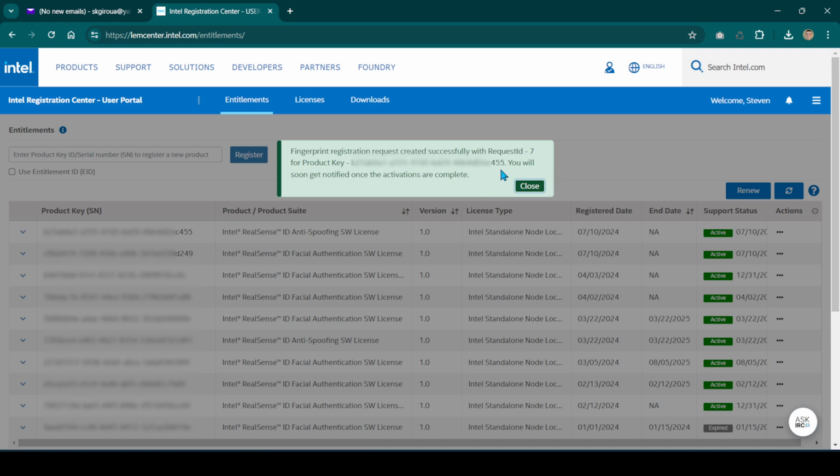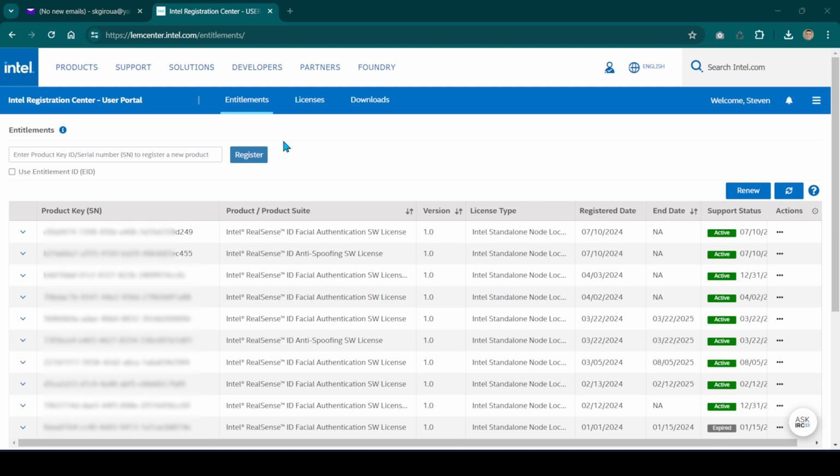I'll get notified as soon as the activation is done. You will get notified by email. This fingerprint registration takes about 5 seconds per device. So we put in 10, it should take about 50 seconds and then a little bit of overhead time for email. I'll close that window.